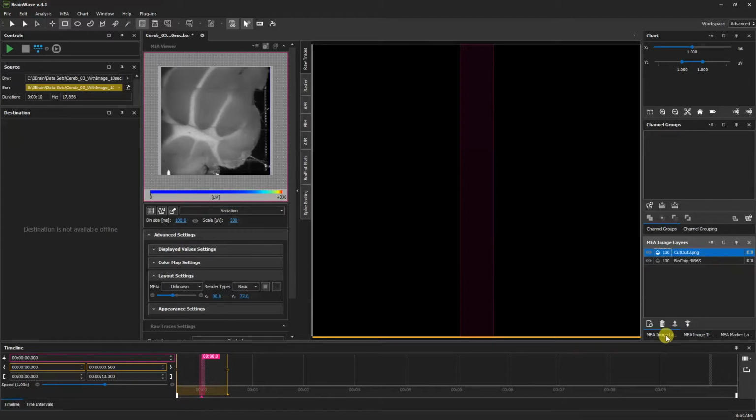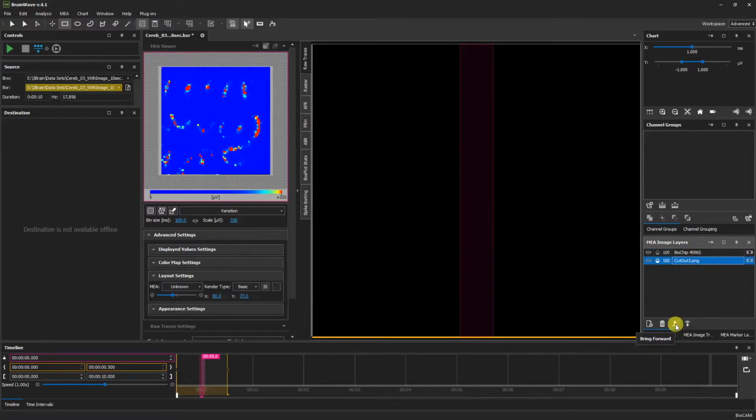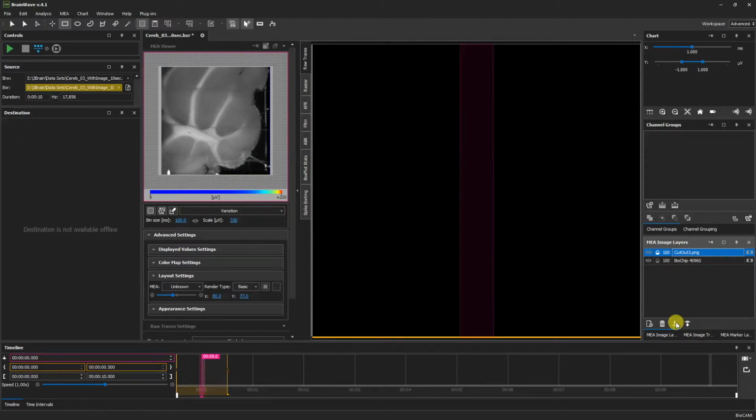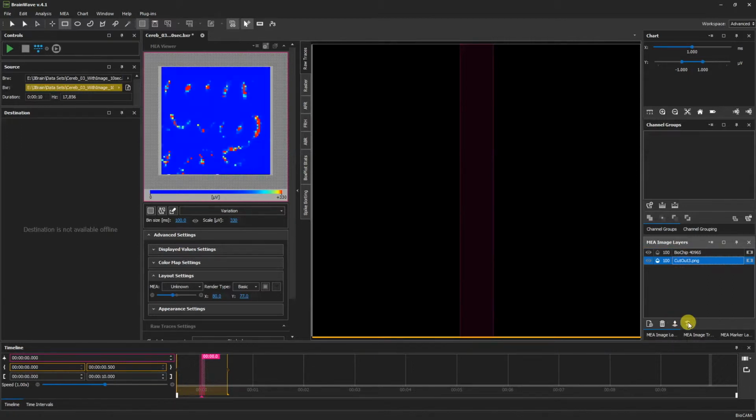Returning to our MEA image layers, we can adjust the positioning of our layers by clicking to select the layer and clicking Send Backward or Bring Forward. To optimize the visualization of our data, we're going to send our superimposed image back. Additionally, layers can be hidden by clicking on the eye icon. Now we're going to adjust the opacity of our layer by double-clicking on the value and setting our transparency of the biochip layer to 50. Now we can see our data and the superimposed image.